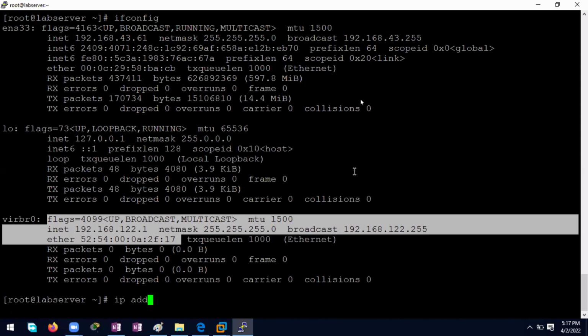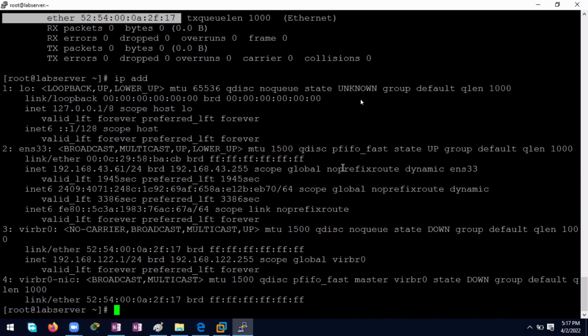ADD stands for address. So the ip command has many options. ADD stands for address. It is one of the options. It will show you the same result as the earlier one. So it is showing you the interface and the IP address of the interface.